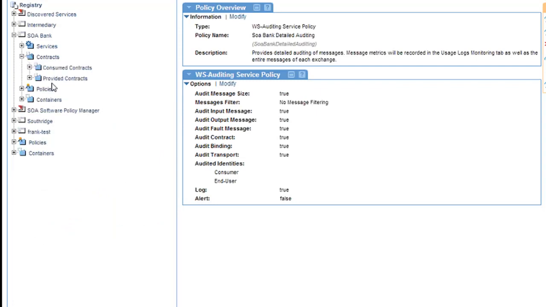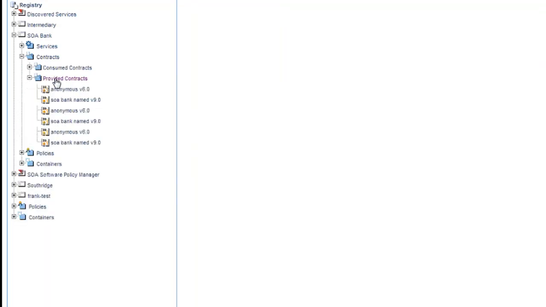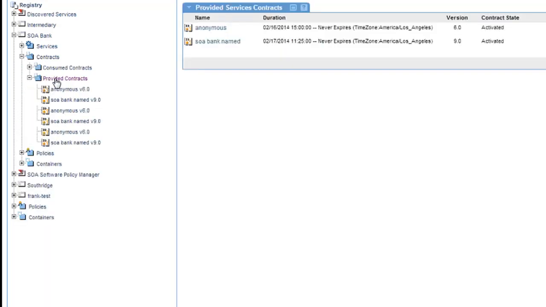Next area that I wanted to show are contracts. We're also going to make use of contracts in a big way today as well. Contracts is a way of controlling who has access to what backend services through Intermediary for Microsoft. So by defining a contract, you can say that a certain group of external consumers can access a certain set of backend services or even operations on the services. And we're going to make extensive use of contracts today. I defined 2 contracts here, an SOA bank contract and an anonymous contract.